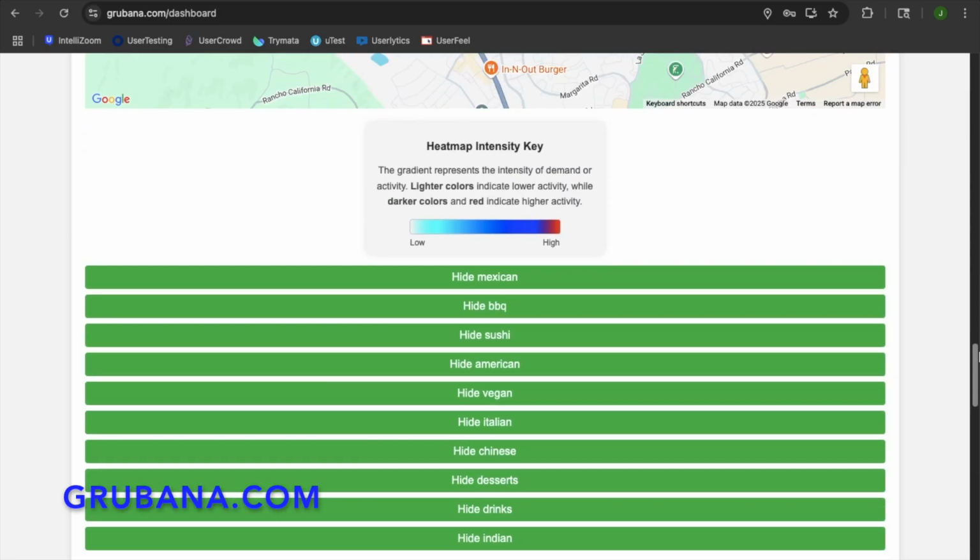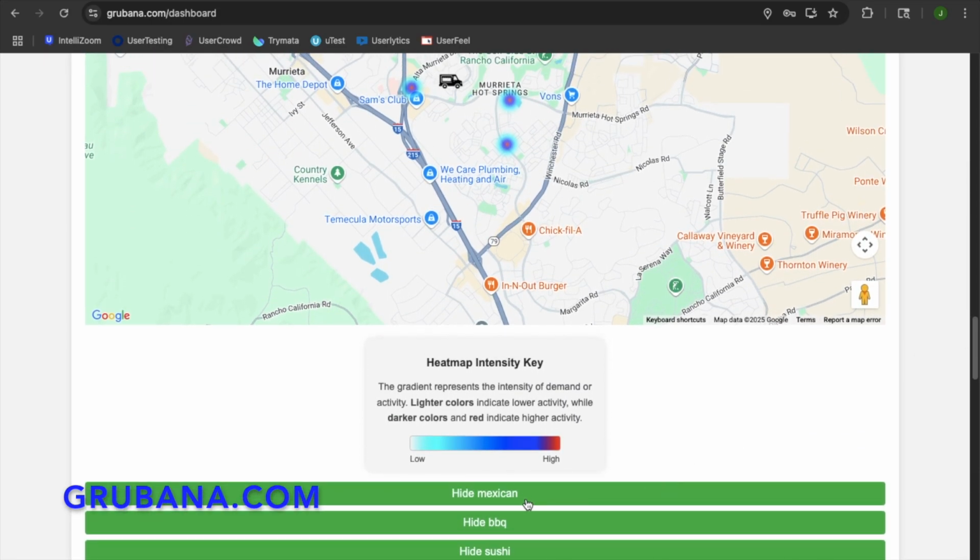Down here, we've got these filters which you can toggle on and off. So for certain cuisines that you don't want to show on the map, you can toggle those on and off there, just like so.